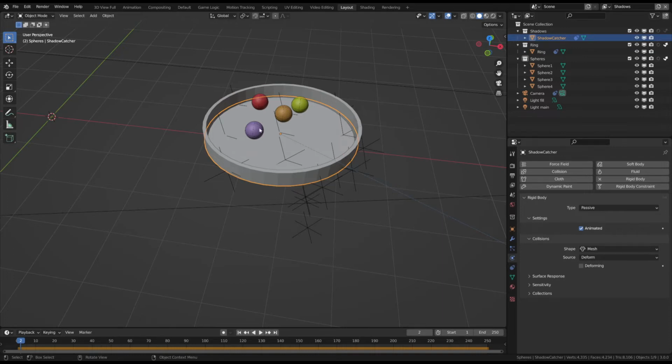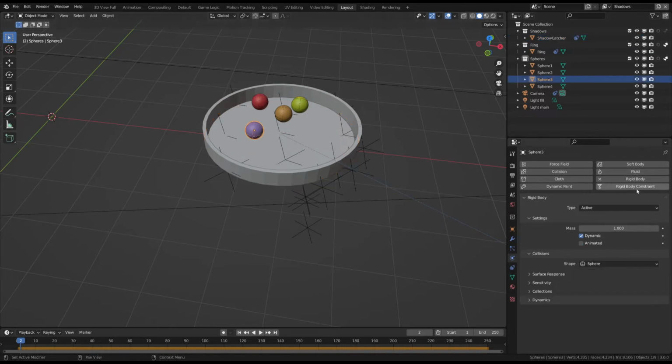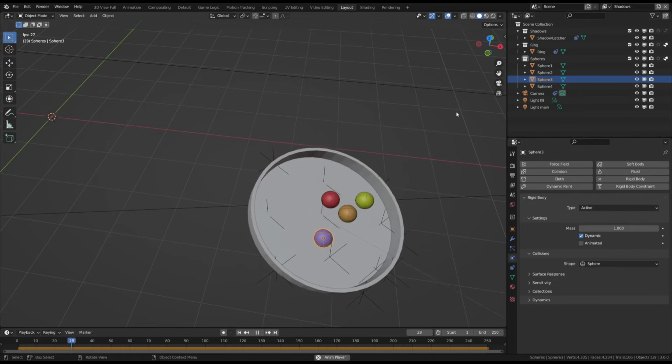The spheres must now be added to the simulation. Select them, and then add the rigid body property again, but this time set it to active. When you start the simulation, the container moves the balls and they collide with it.